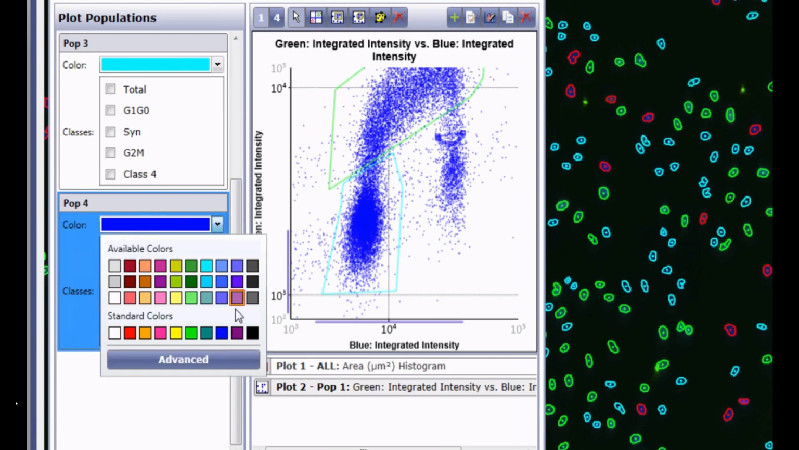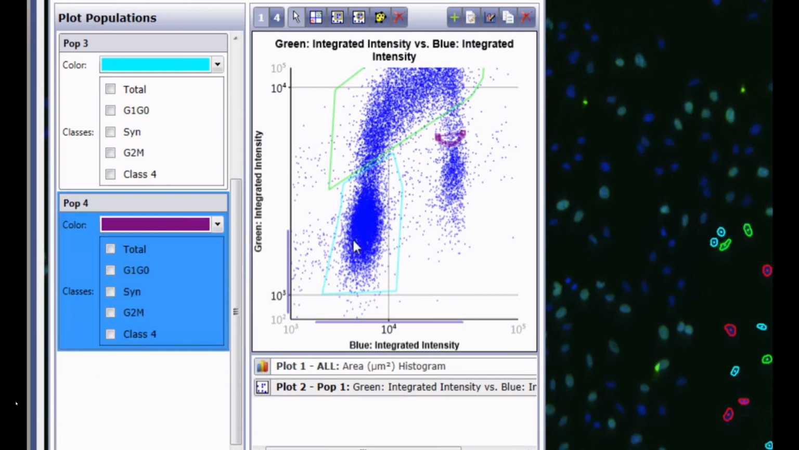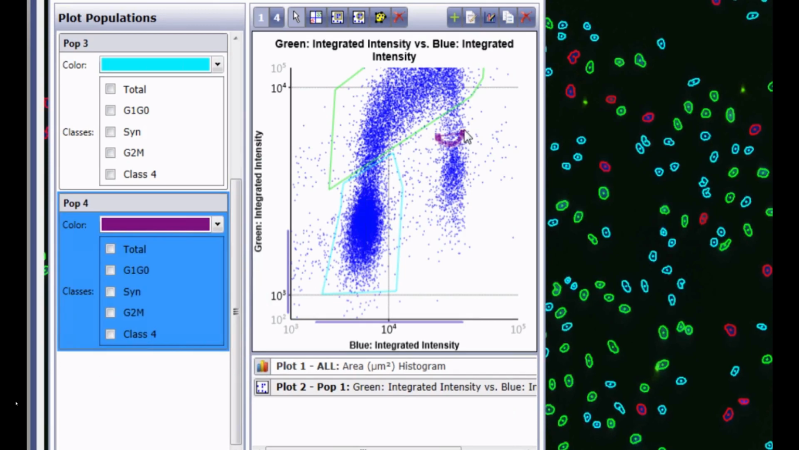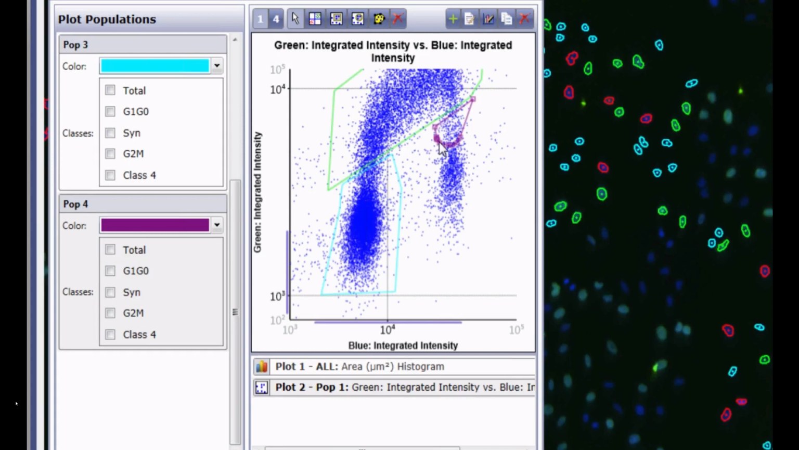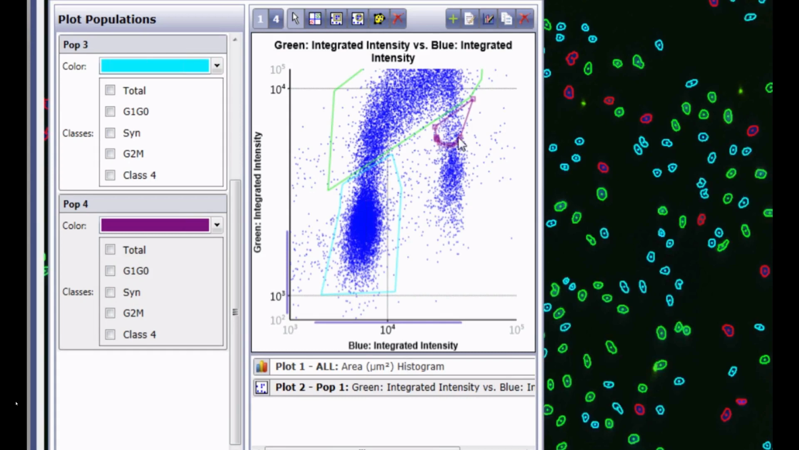And now when I've drawn this G2M, it comes up with blue. That's hard to see, so I'm going to change it to purple. And actually, let's just move that whole gate down a little bit, and then I can move the little squares up.